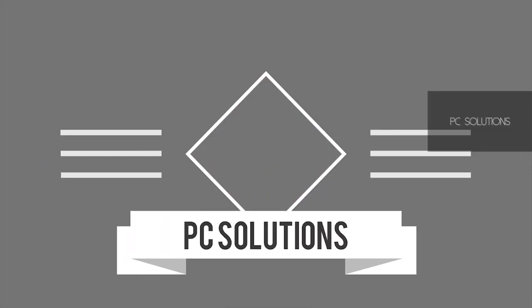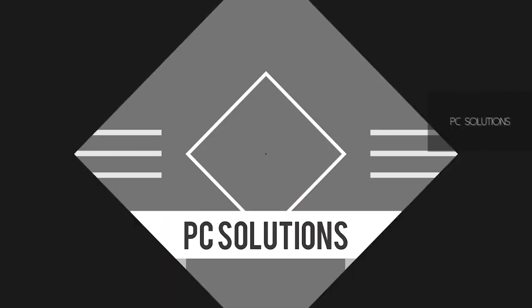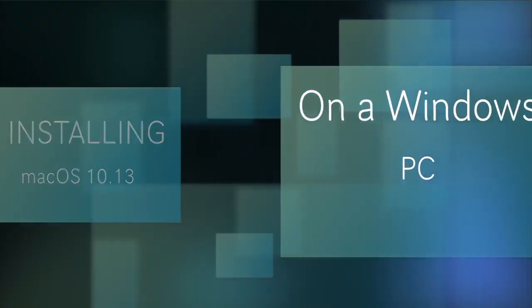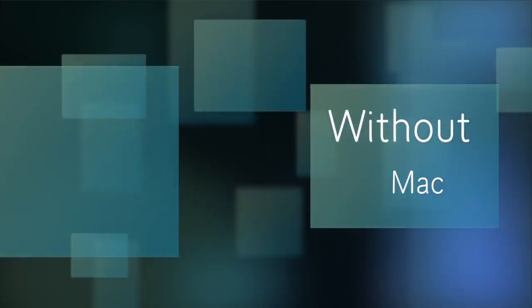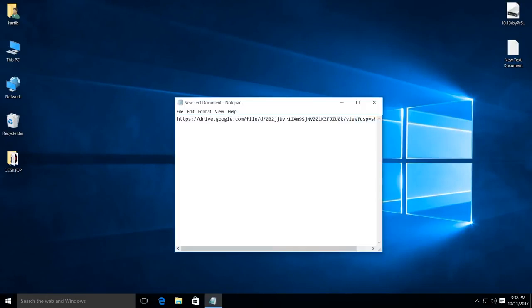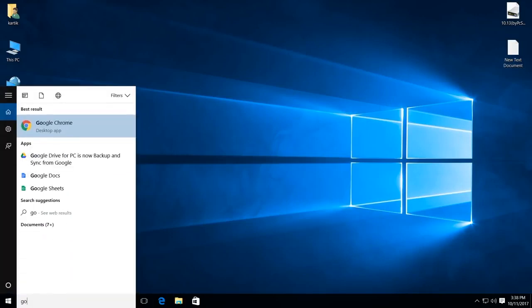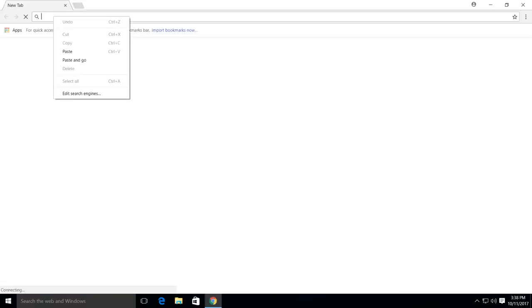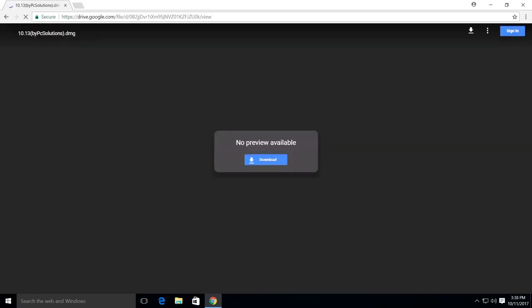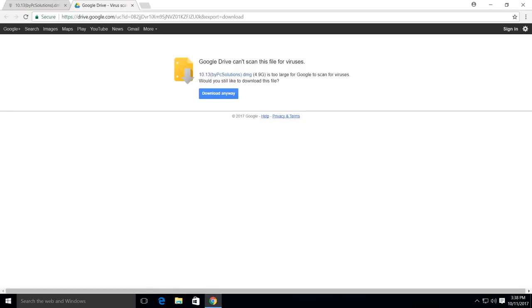And in this video, I'm going to show you how to install macOS High Sierra on a PC without a Mac. So, let's start. First, you need to log on to your Windows. It can be Windows 7, 8 or 10. Go to your Chrome and paste the link of the Google Drive in your browser. Now, download the DMG from the Google Drive.